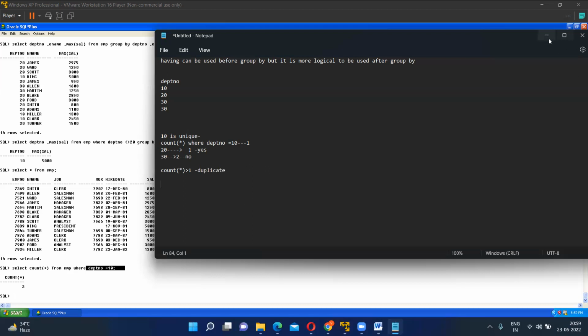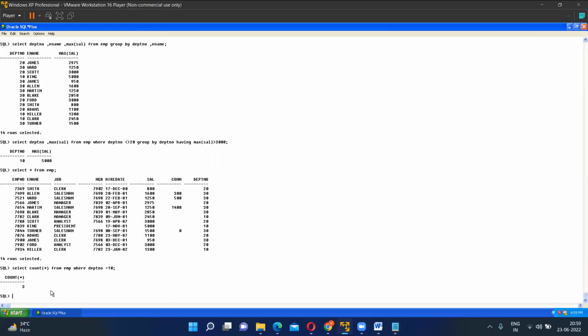Now I wanted the department wise count. Whenever there is a 'wise' word, that means we have to use group by. So select department number, comma, count star, because this is department wise, from the EMP table. Group by is mandatory. Whenever we use a column name with a group function in the select, group by is mandatory. So group by department number.